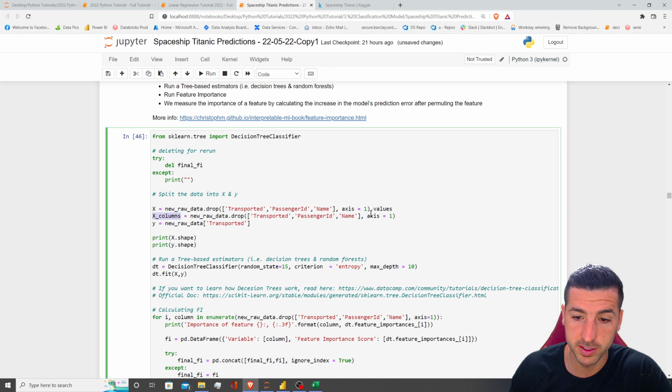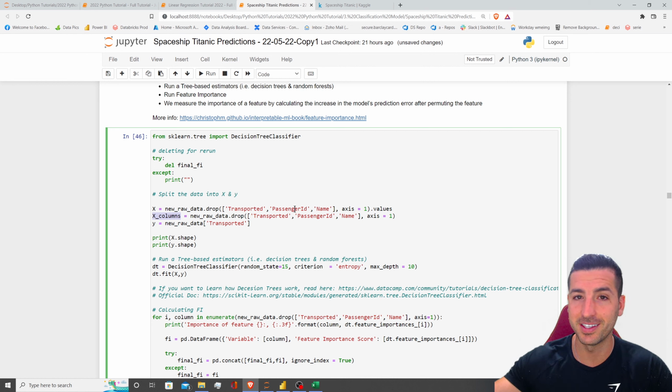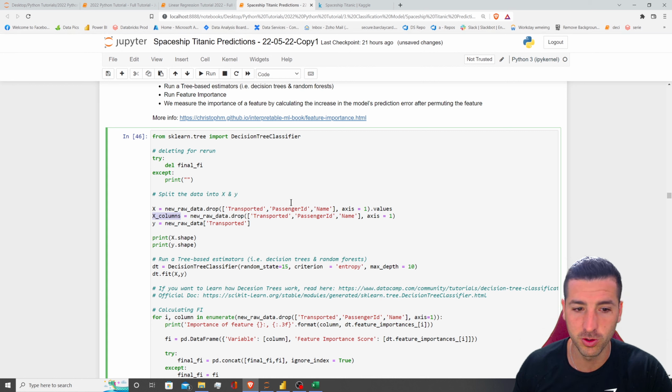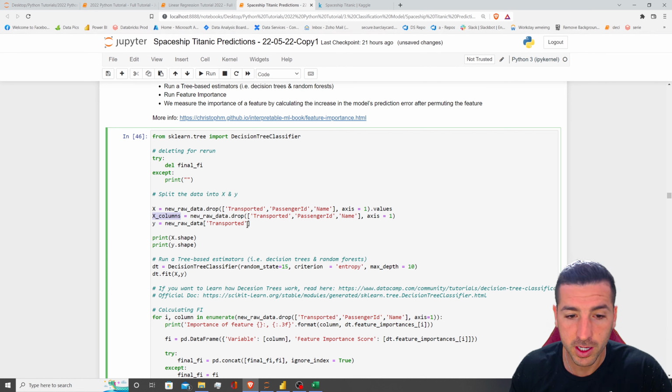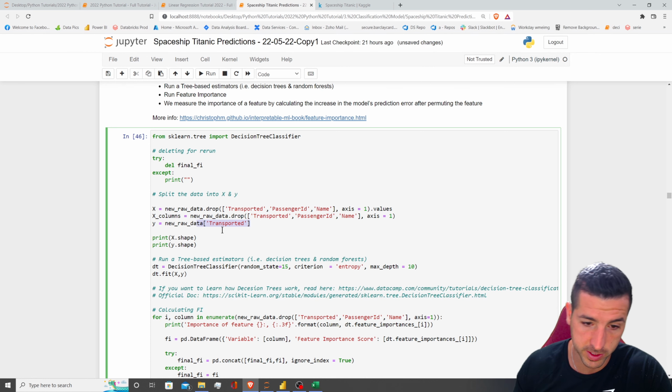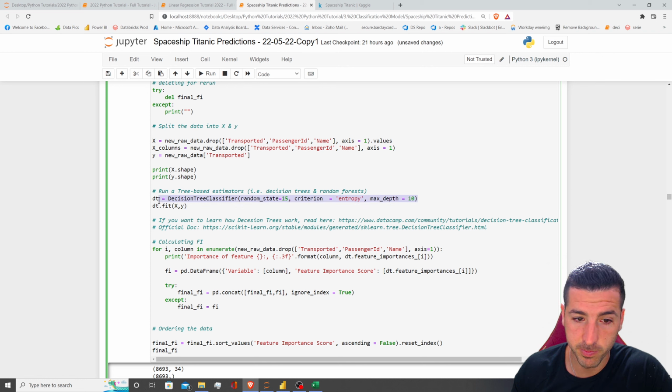Then this one is exactly the same but without the dot values, and the reason I created these X columns is so I can take the columns later on. I'm going to show you. And then our Y is going to be just the transported, so it's a vector of zeros and ones. Then I initialize my decision tree classifier model, and then I feed my X and my Y. So if you want to learn more about this, I have links over here.